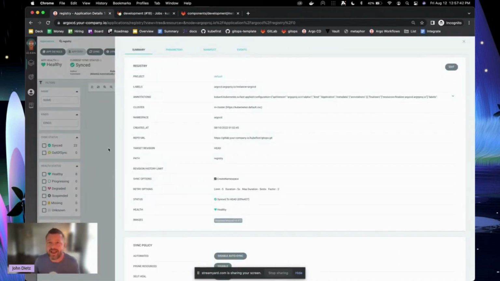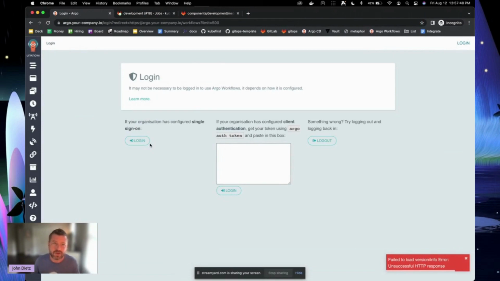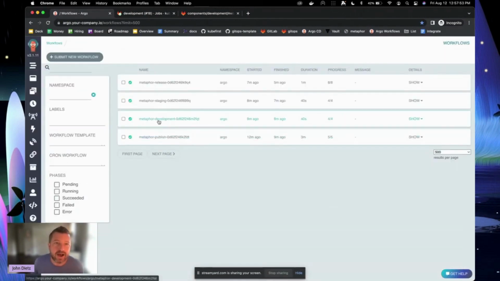And let's see, what else do we want to look at? Argo Workflows itself is also available to you. You can log in the same way that you log into everything else. And you'll see that those same jobs that were part of the pipeline in Metaphor are also available in Argo Workflows. That's because Workflows is doing the actual work. GitLab is just a shim layer to invoke those Argo workflows.